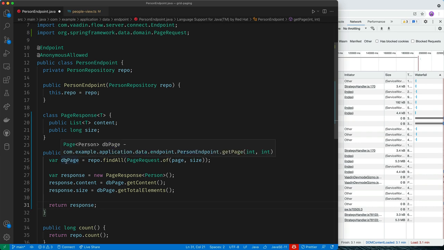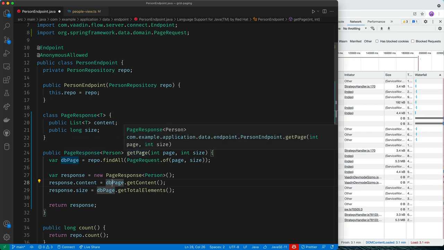Now, you might wonder why I didn't just respond with the entire database page here. And the reason is that there's quite a lot of stuff exposed through that page that I don't want to send over to the client. Both it's not efficient in terms of transfer size, but also I don't want to expose anything extra from my backend to the client unless I have to. All right, so now we have a method getPage here that we can call with the page and the page size. And that will return a page response that corresponds to that.